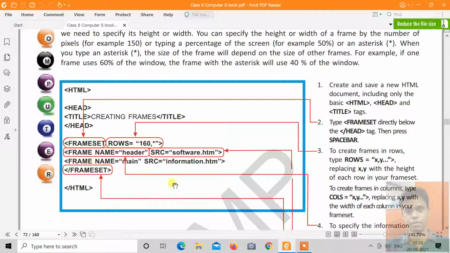Then the frame, which is the upper part: frame name equals header. src is very important because we call the web pages through the source locator, equal to software.html. Software.html is a web page we have already created. The next one is frame name equals main, src equals information.html. These two web pages come in different sections, the header section and the main section. Finally we close the frameset and then html.